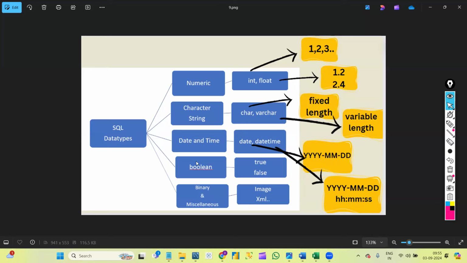And we have Boolean. If we use that, the outputs will be true and false only. And binary and miscellaneous, you can ignore those. Mainly we will use these 3 types of data types. What is char and varchar? I will explain in a while. For now, just understand that for character data we will use char and varchar. What is the difference between them?